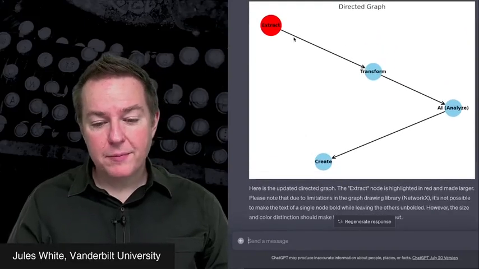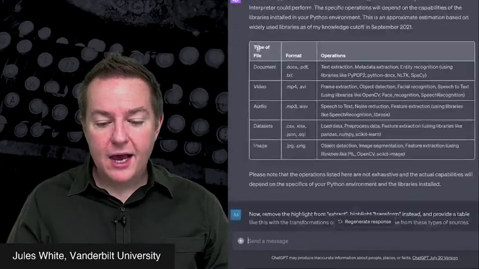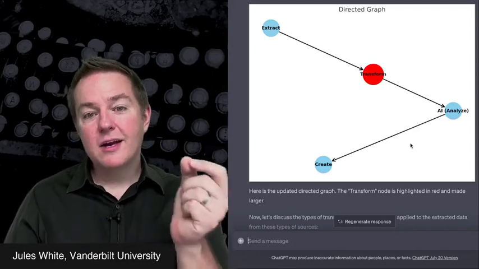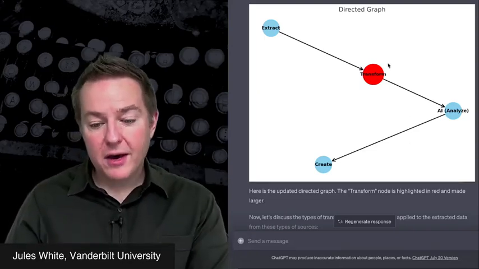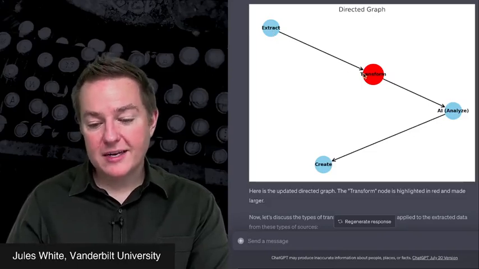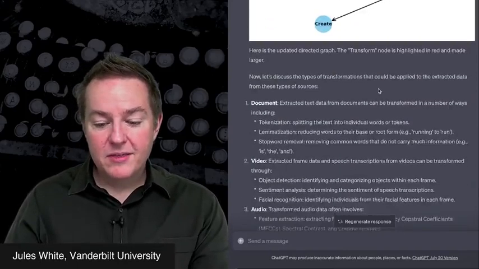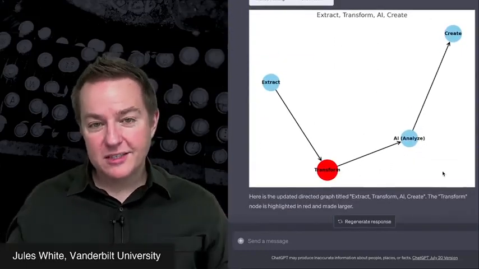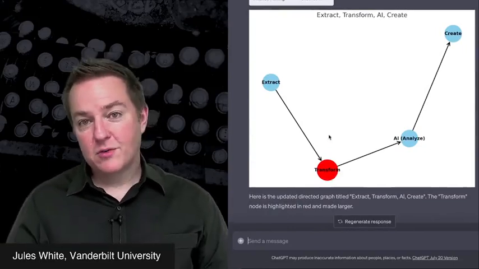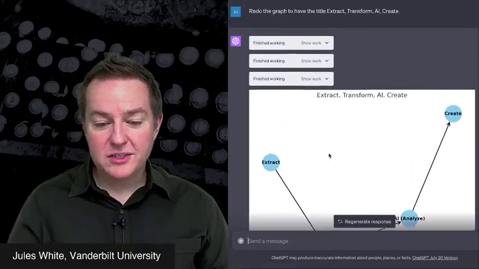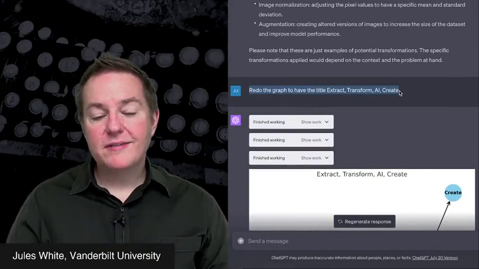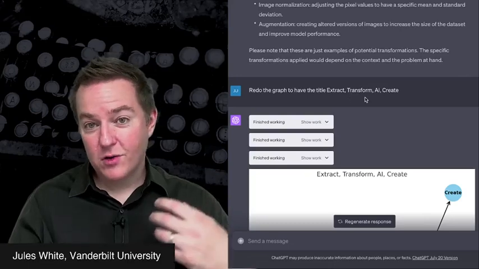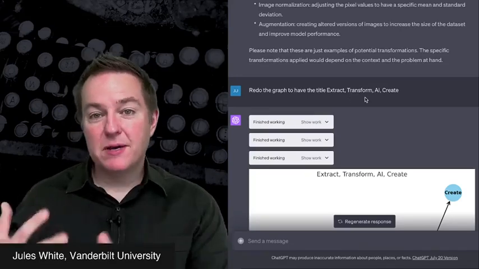So here's an example. I started off, I had this graph, and now I'm going to transform it. I'm transforming it by taking what I had before and turning it into something new. I'm modifying it and moving that red dot from extract down to transform to highlight it. And then I'm transforming it again in this image down here where it's completely changed. I've changed the title, it's been redrawn completely, and now transform is highlighted. So there's basically a series of transformations, and each time I'm giving it instructions on how to do the transformation. In this case, I said redo the graph to have the title extract, transform, AI, create. That was specifying a transformation.